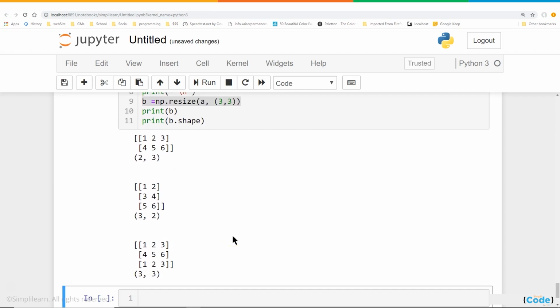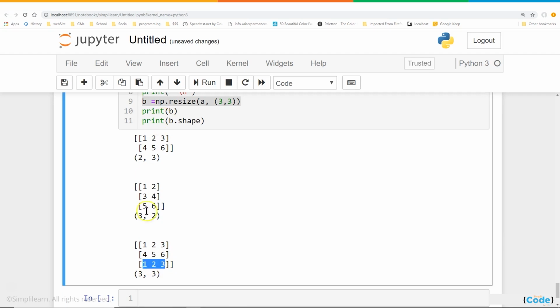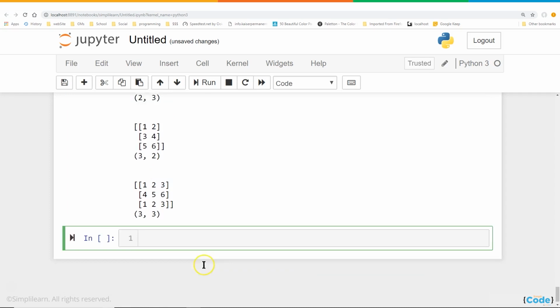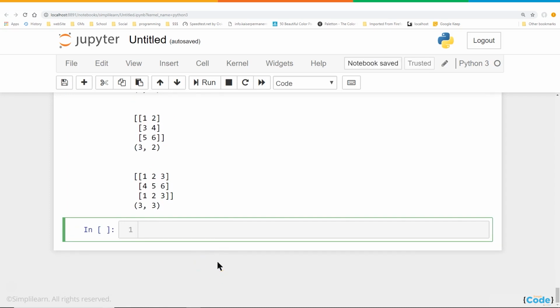And when we come down here to 3, 3, we end up with 1, 2, 3, 4, 5, 6, and it repeats 1, 2, 3. So it actually takes the data and just adds a whole other block in there based on the original data, repeating it. All right, now at this point, we've been looking at tons of numbers and moving stuff around.